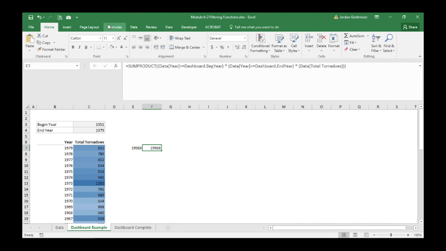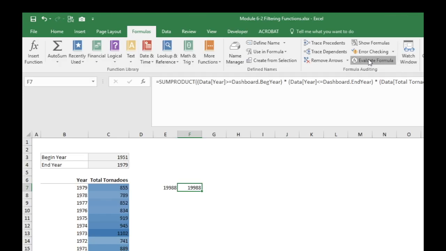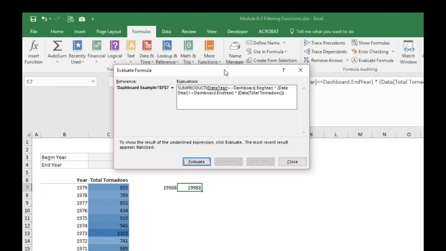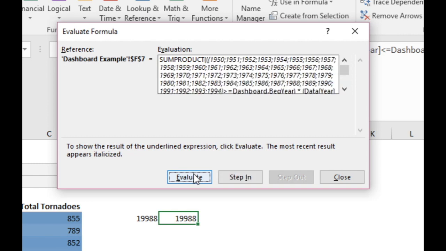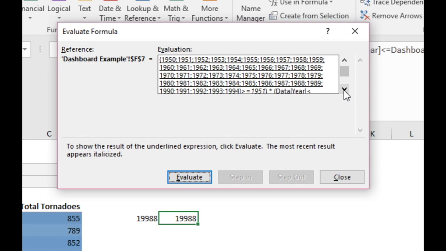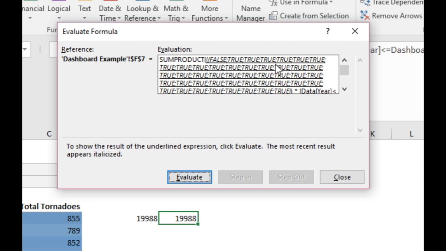So what I'm going to do here is go to Formulas, and I'm going to click Evaluate Formula. And we'll just step through this. It always gets a little hard to evaluate in this little window box, but I think it'd be useful here. I'm going to click Evaluate, and you see that Excel took that whole range from 1950 to 1994, and it filled it in. And now, when I hit Evaluate, you see it's going to test if this whole range is greater than or equal to 1951. So I'll hit Evaluate. So you see it has false, true, true, true, true, true.